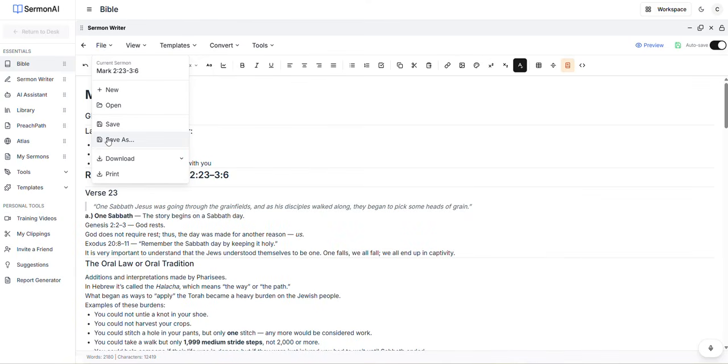Save as allows you to duplicate your sermon, rename it, and make it something different. So if you wanted a starting point, you could do that. Download is going to allow you to download your sermon in a PDF, a Word document, or a text file. You choose. And then print is going to allow you to send your sermon to the printer and manually print it out on paper. So that's what the file menu does.